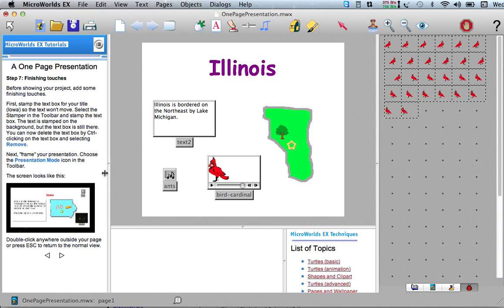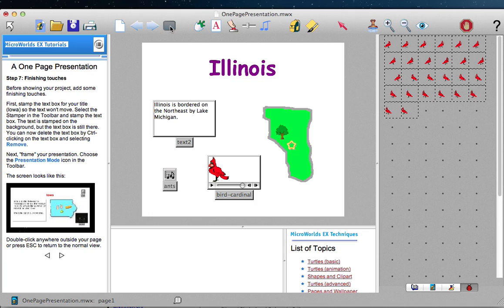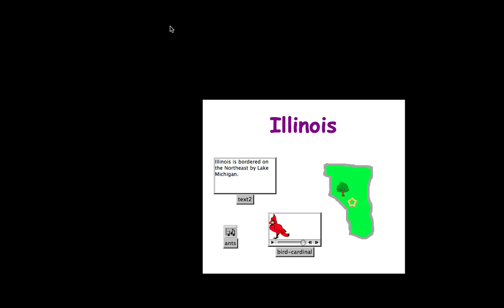Next, frame your presentation. It says choose the presentation mode icon in the toolbar. Oh, but it doesn't show you a picture of the presentation mode icon. I think it's this guy. Let's see, let's click. Yeah, it looks like now we're in presentation mode.